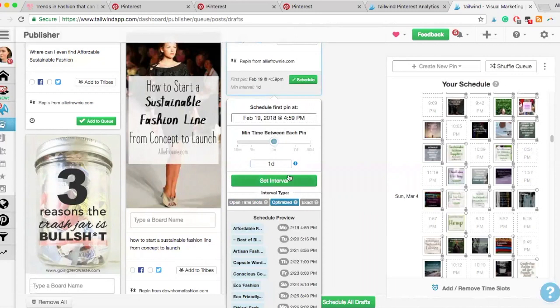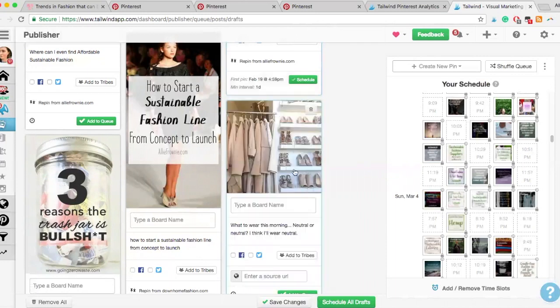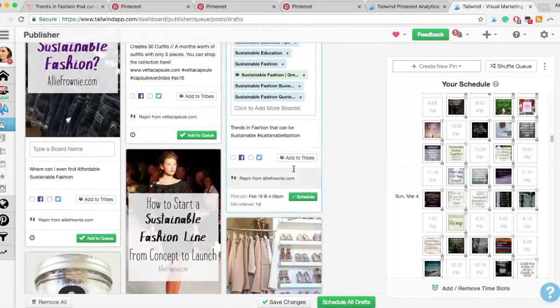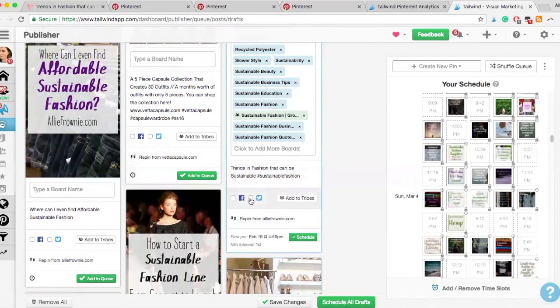So once all that's done, you can press set interval. If you want, you can add it to like Twitter or Facebook. I did this for a little bit, but frankly, it got annoying on my Twitter because I would see the same pin like 20 times and my followers didn't like that. So you can add it, but you don't have to.